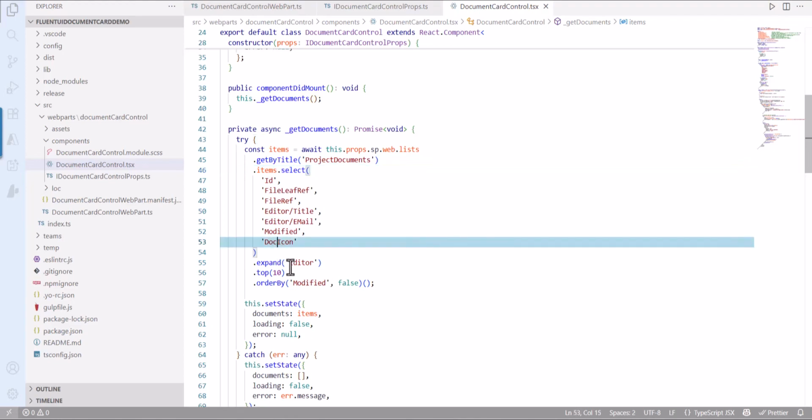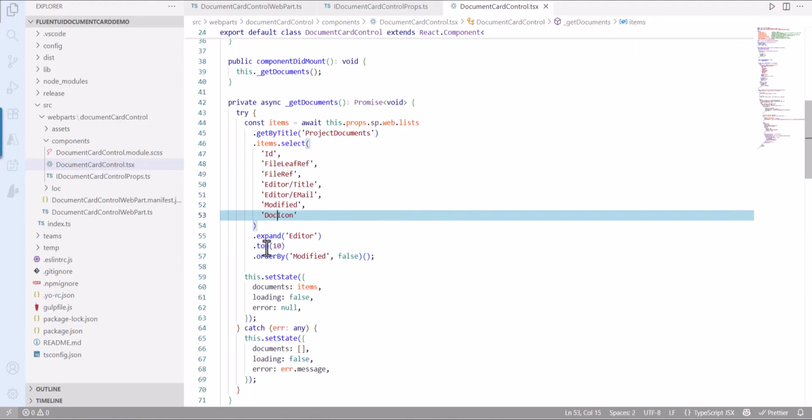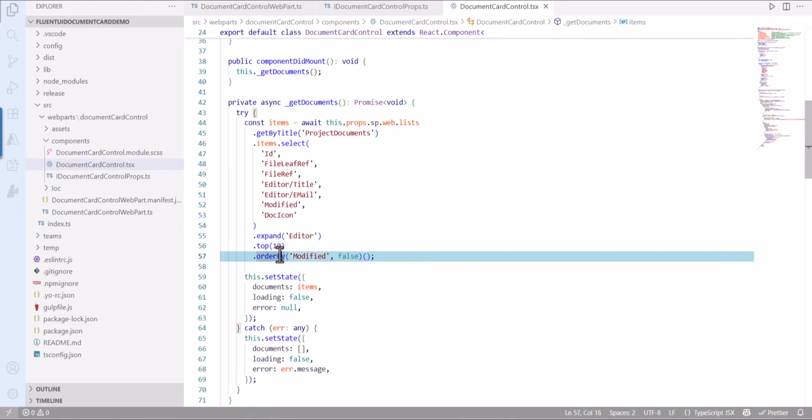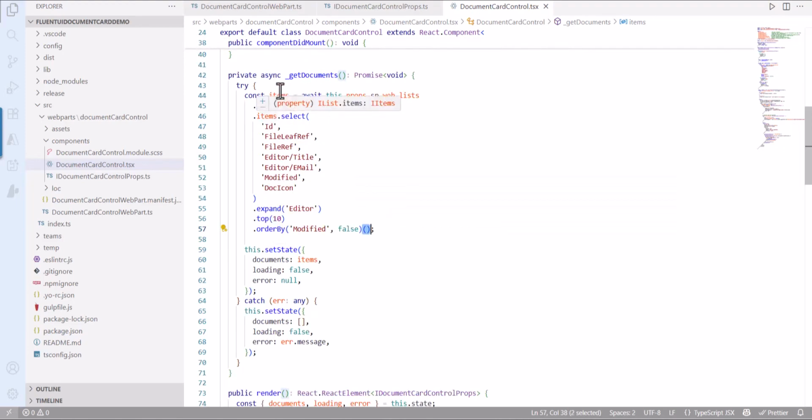After that, here we are expanding the Editor. As I said previously, this Editor field is a person field, and using the top function, we are only retrieving the top 10 items, and orderBy is Modified. I gave it as false, so only the latest 10 items it will retrieve, and then this get call will retrieve all the items. After retrieving, all those items are stored in this items variable.